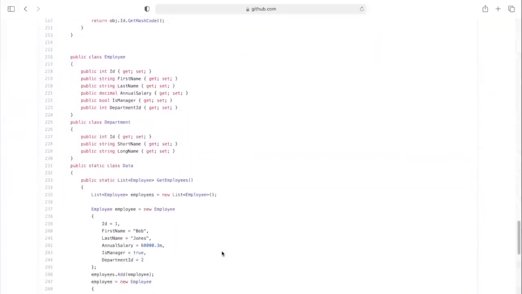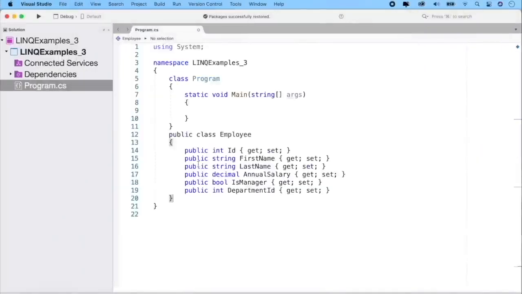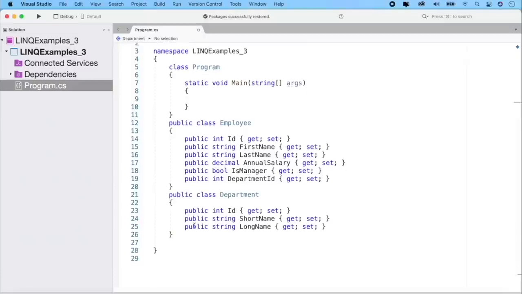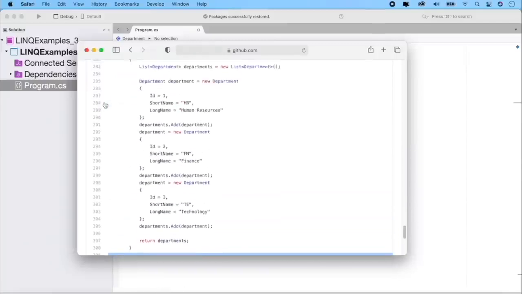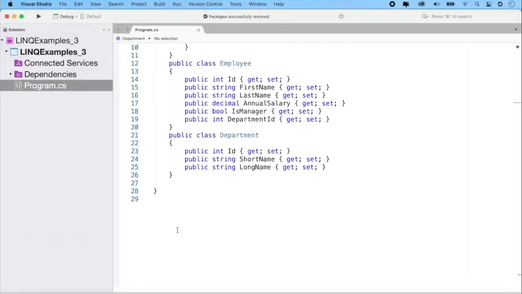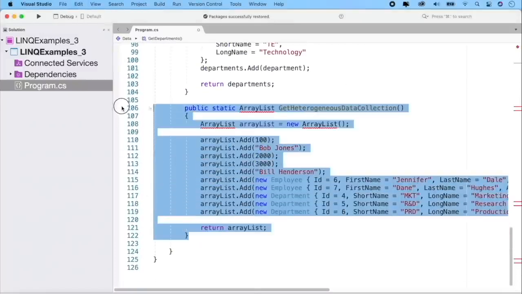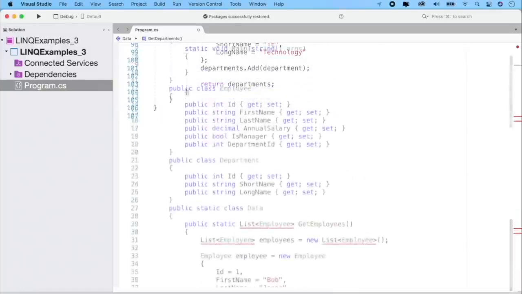Let's copy the class named Employee and paste the contents of our clipboards to our new project. Let's do the same for the Department class, and the Data class. Okay, so we won't be using the GetHeterogeneousDataCollection method that resides in the Data class in this video, so let's delete this method. Let's refresh our memories about the classes we have just copied and pasted from GitHub.